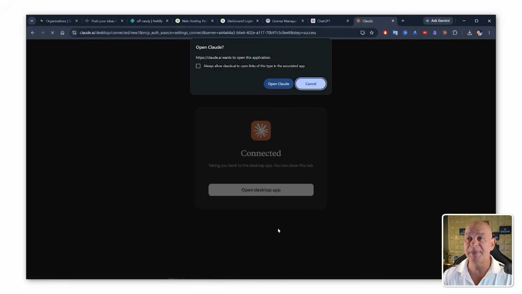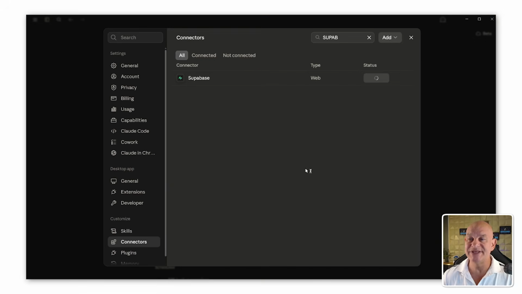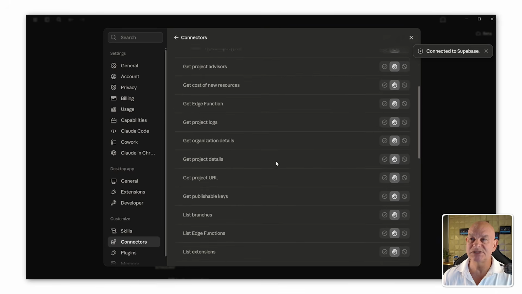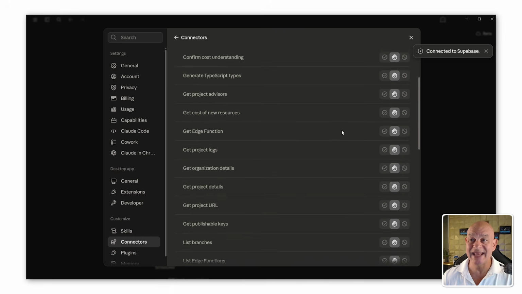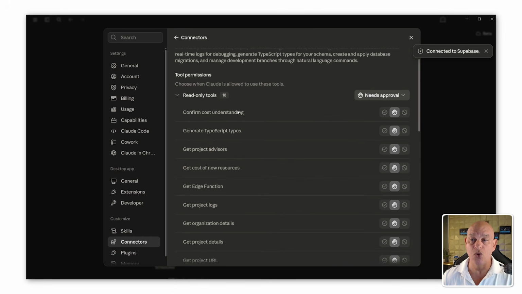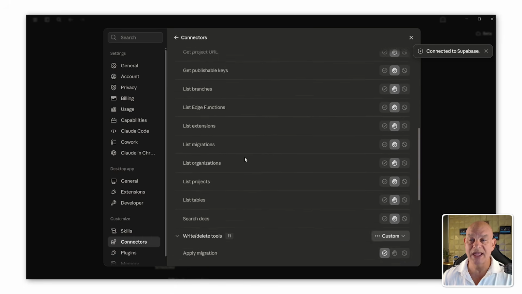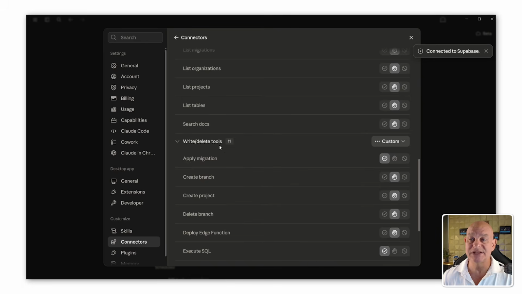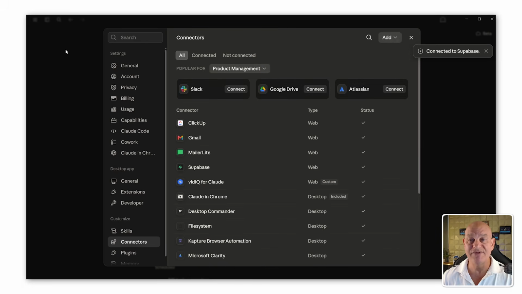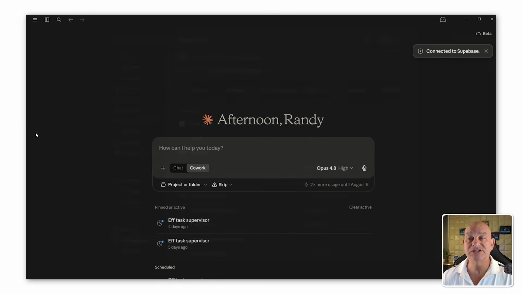So once Claude has actually connected to Supabase, we are good to go. I can open Claude up and I'll go ahead and open the desktop app. If we take a look inside here, we see that it's got some different things that it can actually read. So these are the read-only tools. And also we have the ability to write and delete tools. So now that we have it connected, what we want to do is give Claude some information about what we want to create.